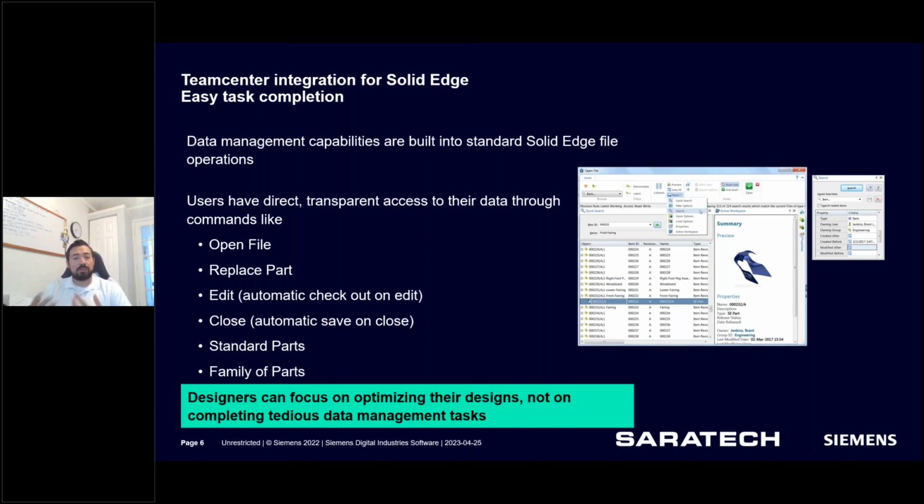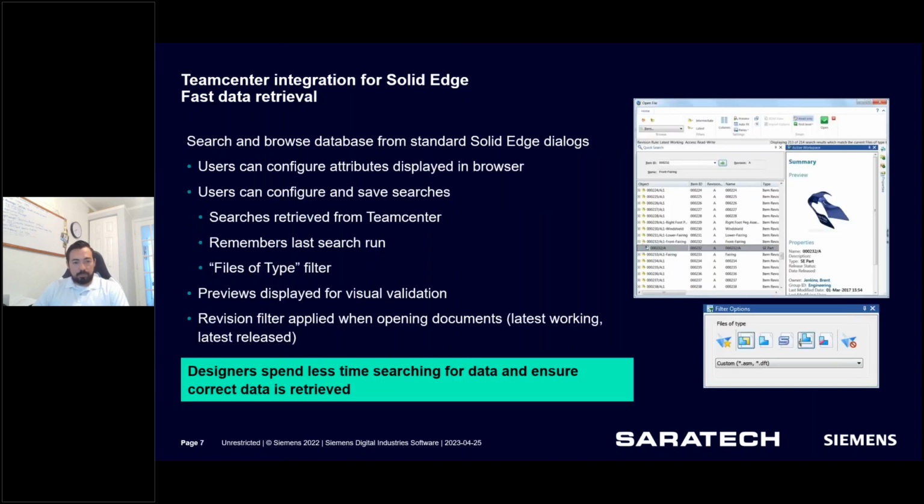That way you're allowing other users to have access to standard parts and family of parts. So overall, designers can focus on optimizing their design and not on completing tedious data management tasks. Again, always giving more time for design and letting Teamcenter control the rest of the process.